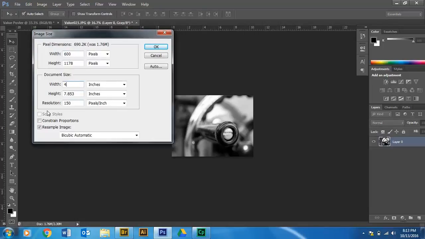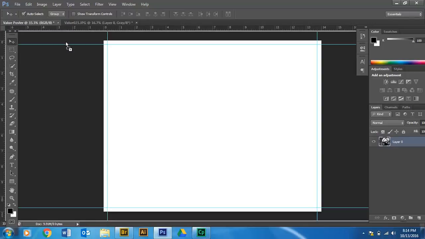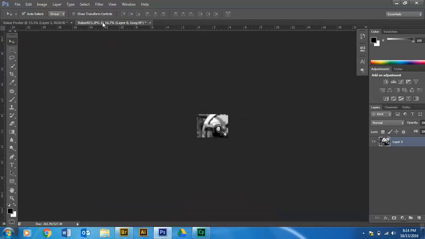Oops, hold on. So I'll make this a 4. So it's basically 4 by 3. And now I'll take that back over to my poster and put that in here. So that's, you know, maybe a little bit too small, but you get the idea. So you're going to do that with each one.